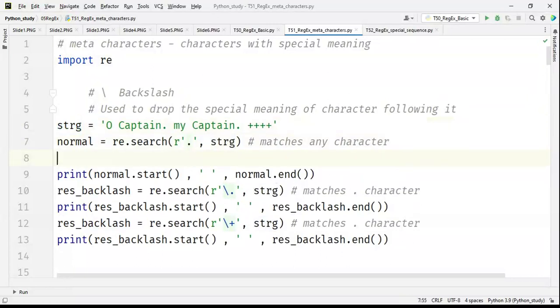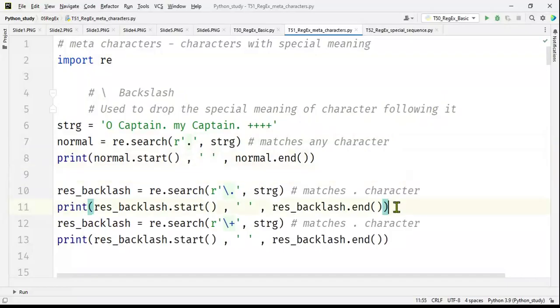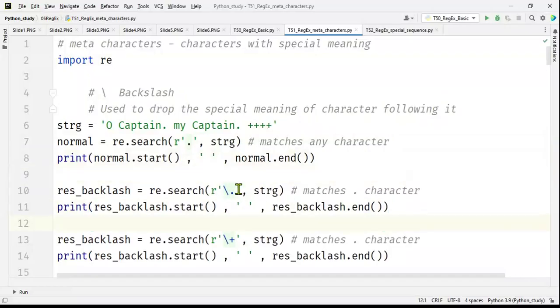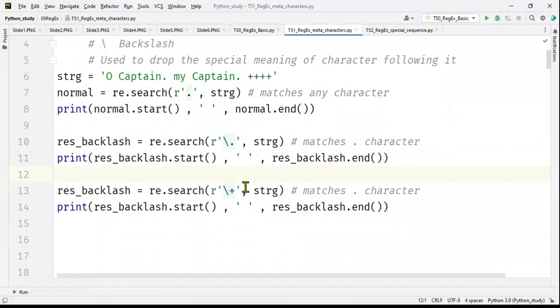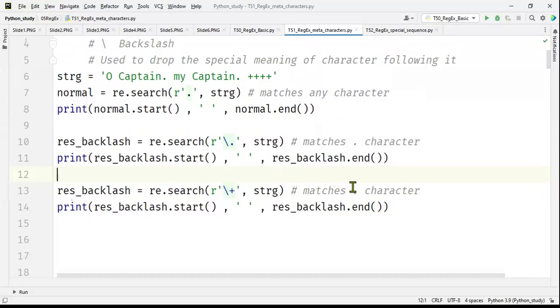Then the next one. Now it is slash dot, that means it matches the actual dot character. Here it is considered as any character, a meta character. But if you put a slash or backslash, then it will be considered as whatever comes after it, the real string which you want to search or find. Next, matches a dot character, again a dot character, or a plus character. So there is a plus here.